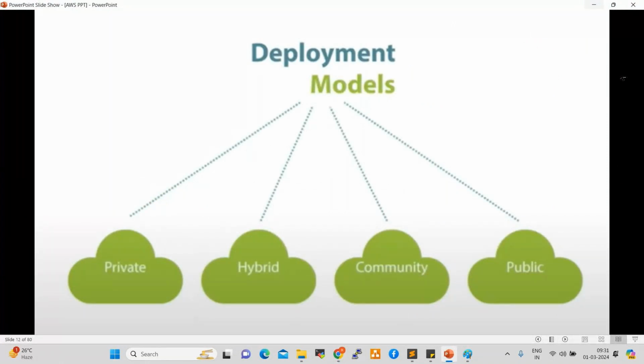Next, we have one more important concept here, which is deployment models. We have four deployment models: private cloud, hybrid cloud, community cloud, and public cloud. What is private cloud, anyone? It is an on-premises cloud, a local server room, right? Next one, public cloud. What is public cloud? AWS cloud is public cloud. Azure cloud, Google cloud. These are all public clouds.